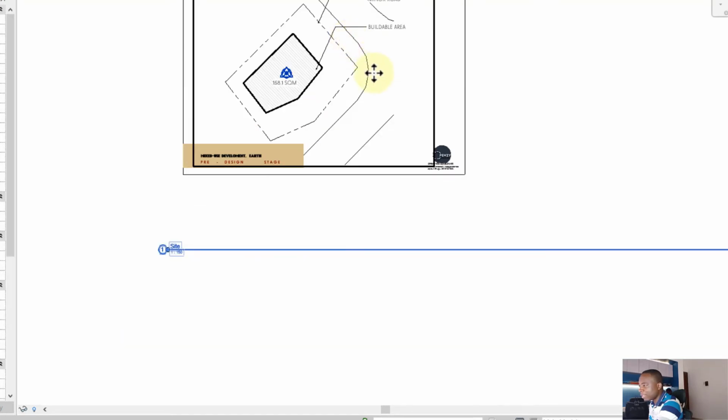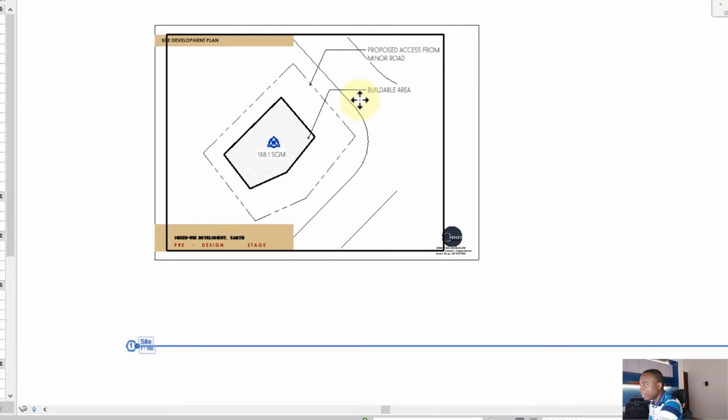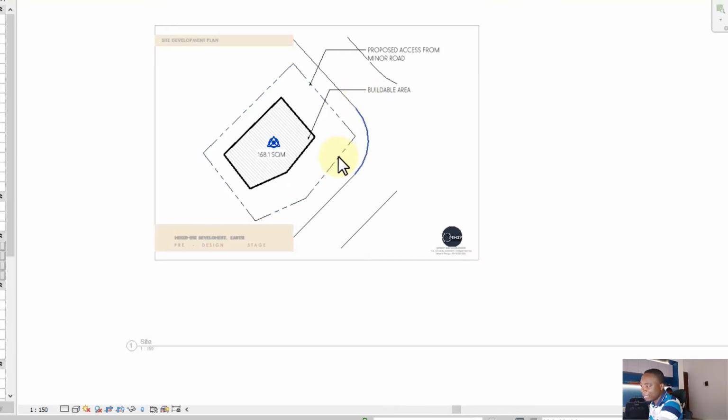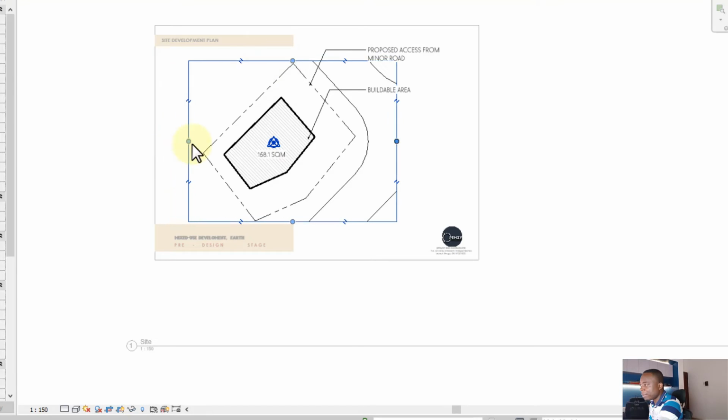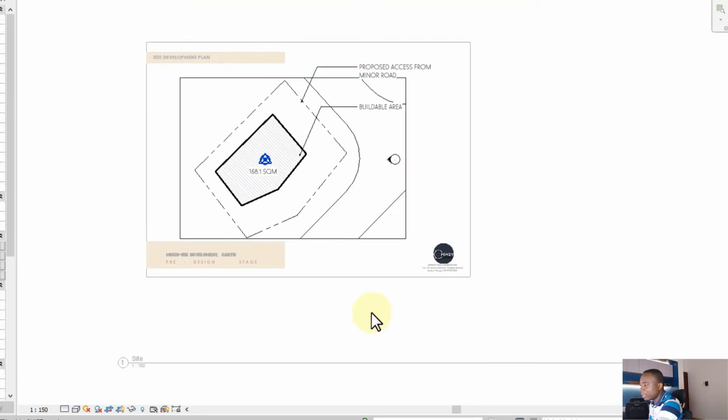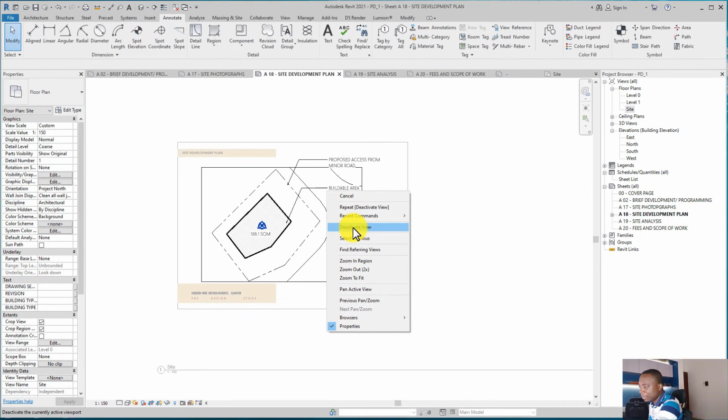Select it and drag it to a point where you are comfortable of it being on the site. If you want to also edit the crop view again, you can say show the crop view and then move the tabs to a much better extent. And so this is it.